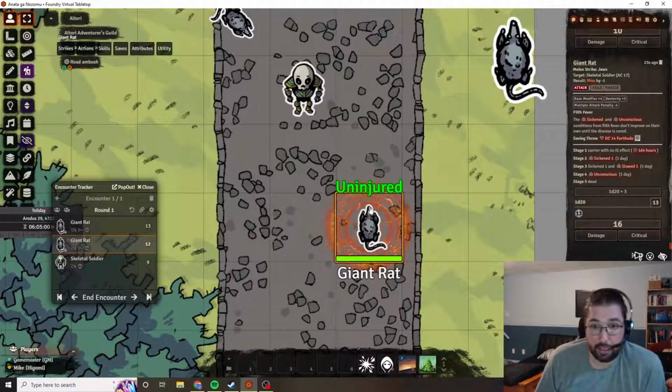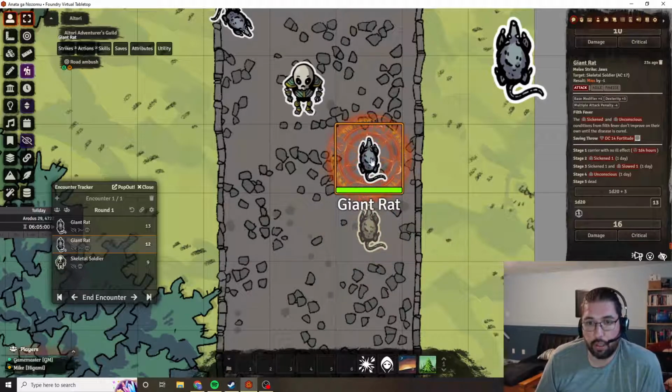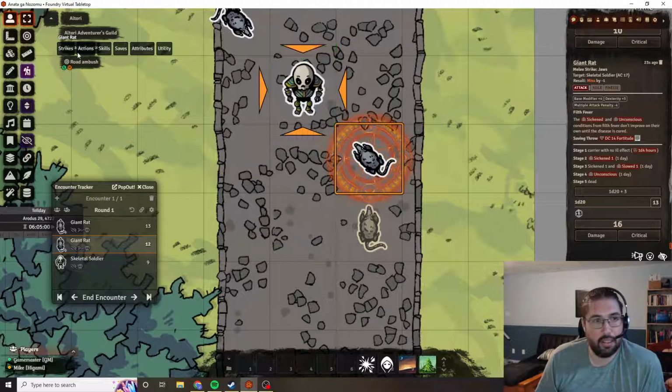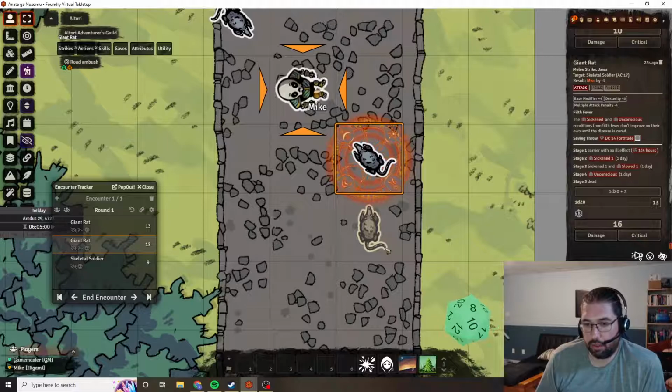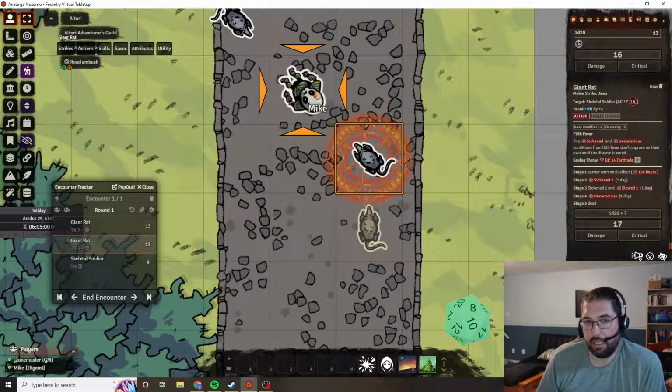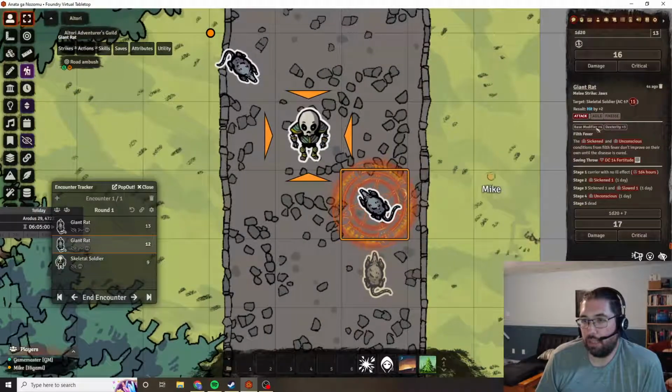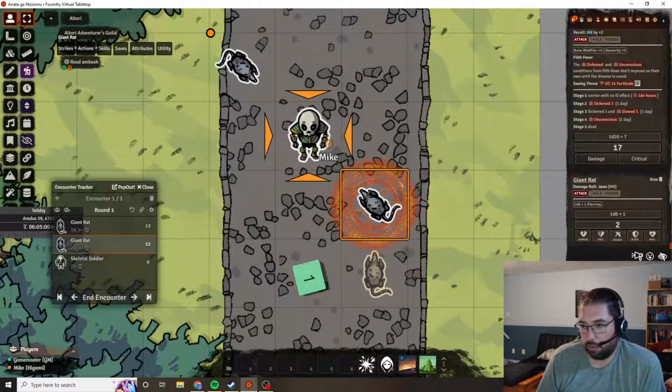And this rat is just going to move forward. I'm going to angle it. And it is going to jaw at the skeleton soldier, hitting by 2. You can see that the soldier's AC is lower by 2 because it is flanked. 2 rats on each side makes it flanked. And so then the rat will roll damage.